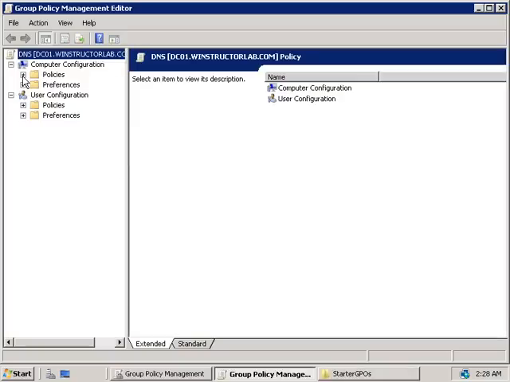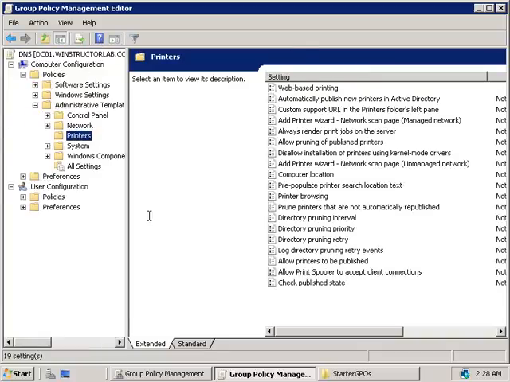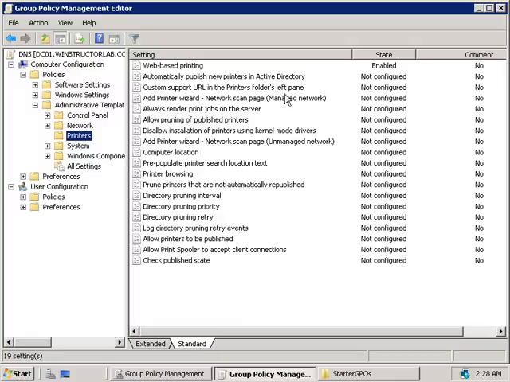And if we now go and expand, under our computer configuration heading, Policies and then Administrative Templates, and choose Printers, and we'll switch to the standard view so we can see all of the columns, you'll notice that our top option here, web-based printing, is already enabled. Now you can customize the rest of the settings the way you want for DNS only, but our baseline configuration has already been configured for us. And that's great because now we only have to do it once.